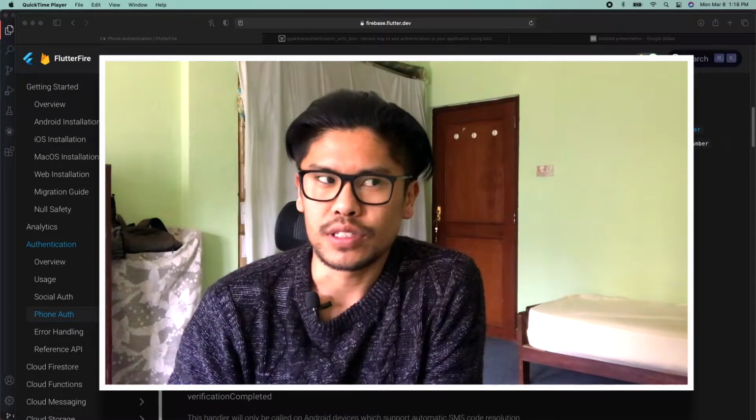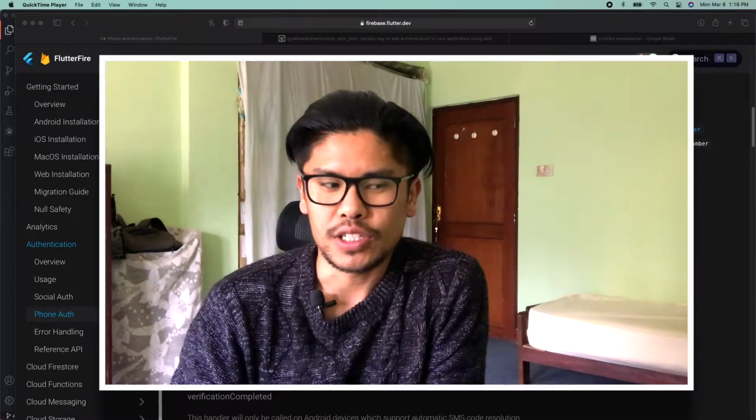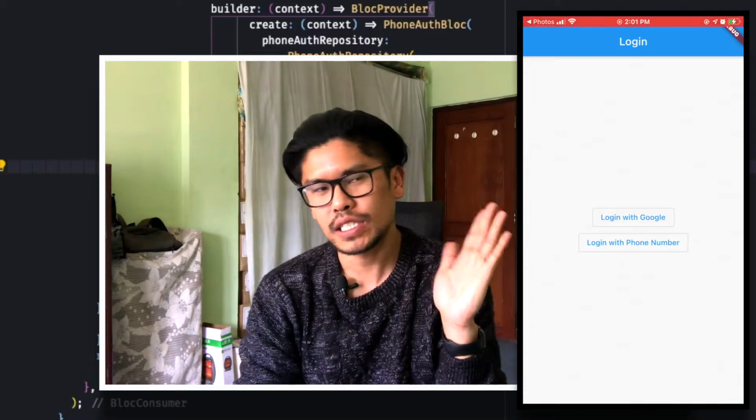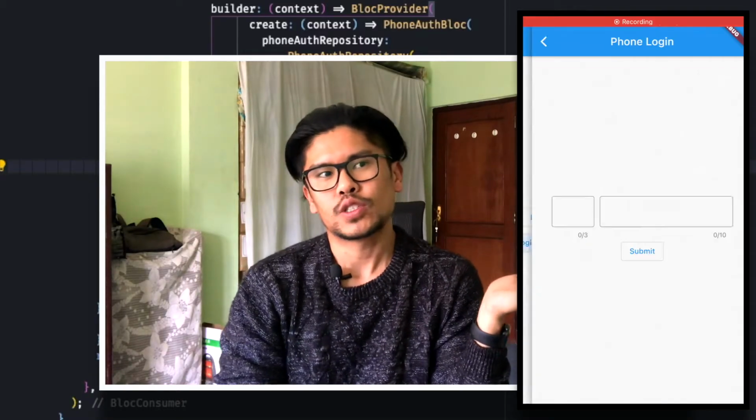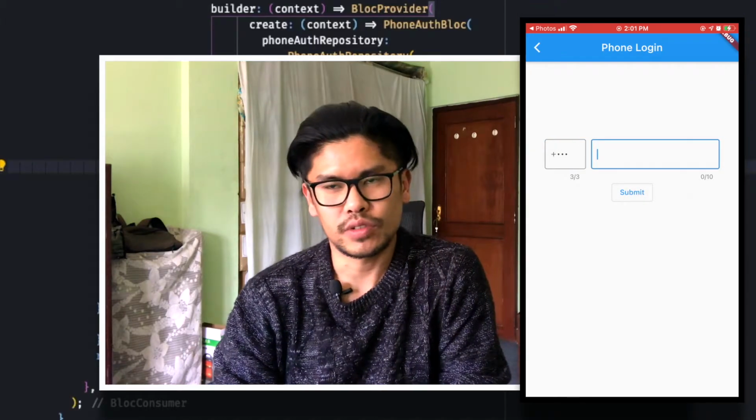Today what we're gonna do is implement Firebase phone authentication into our Flutter application. This is the application that we have created. I will show somewhere over here. So when you open the app, it will show two buttons: login with Google and login with phone number.